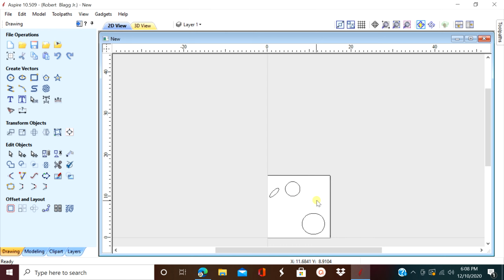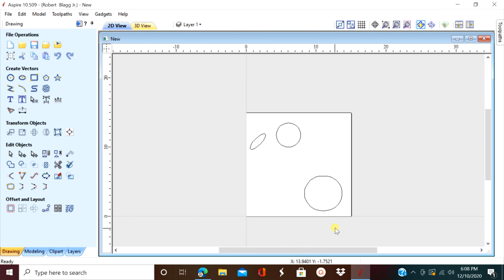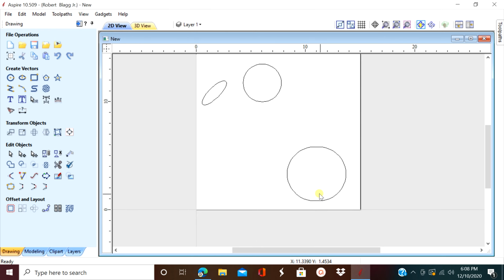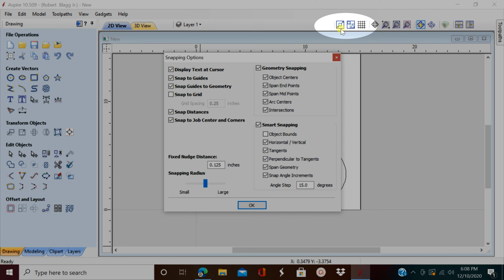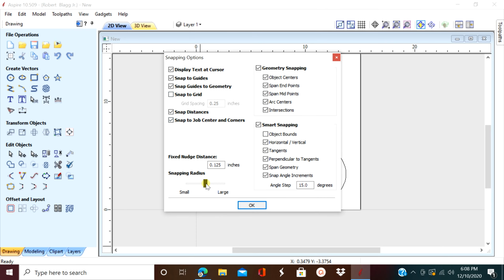If you need to open the snap settings, tap F4. Also, on a side note, you can access the snap settings right there up top. Those are the quick settings for on-off.